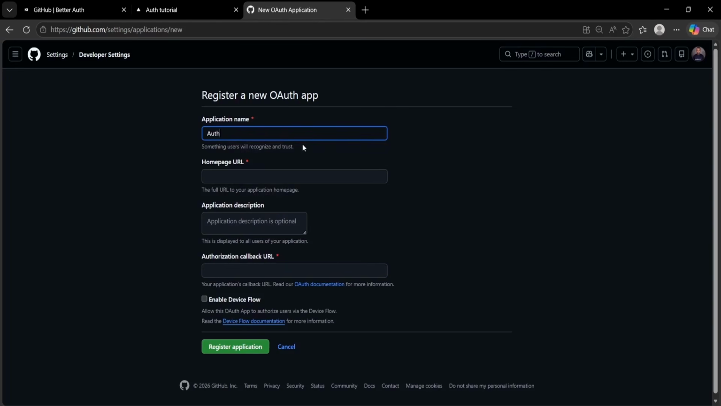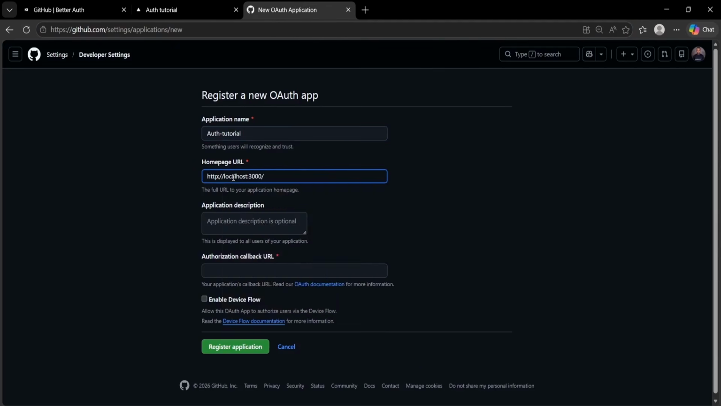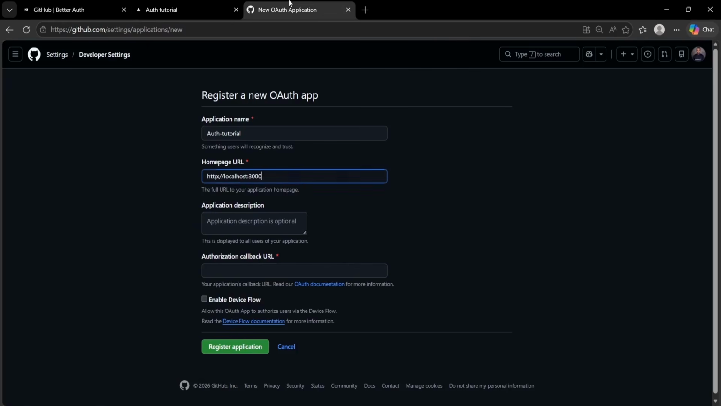So I'll name it auth tutorial. And then for the home page, this is going to be localhost:3000, which you're just going to copy. Now, when you deploy to production, you're going to update this to your domain. And then we have to specify the authorized callback URL. So go over to BetterAuth, we just copy this right here. It's basically the same callback as for Google, but we're just going to change that Google to GitHub. And then we just paste that right here. So now we have the homepage URL, the authorized callback URL, and also the name of the application. Then we just click on register application.